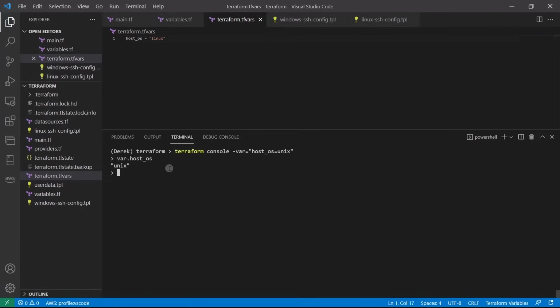var.host_os is Unix. So if you need to override everything that you have specified in any file anywhere, you specify it right here in line. And again, this could be a Terraform apply or Terraform plan that you specify this var for.